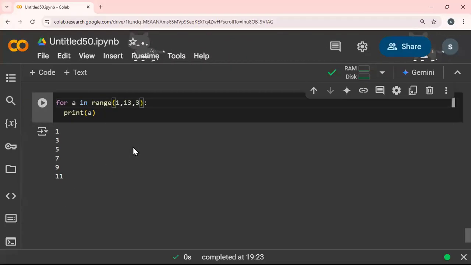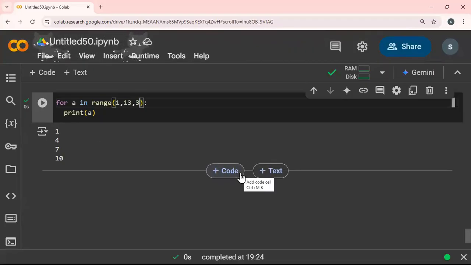If I give 3, it means 1, 4, 7, 10. How is it executed? 1, 2, 3, 4, like the third value will be executed. So 1, then starting with 2, 3, two values will be skipped, and the third value is executed, that is 4. Starting with 4, then 5, 6, 7, the third value will be executed. Same like that, this is the way we can use the range function in a for loop.